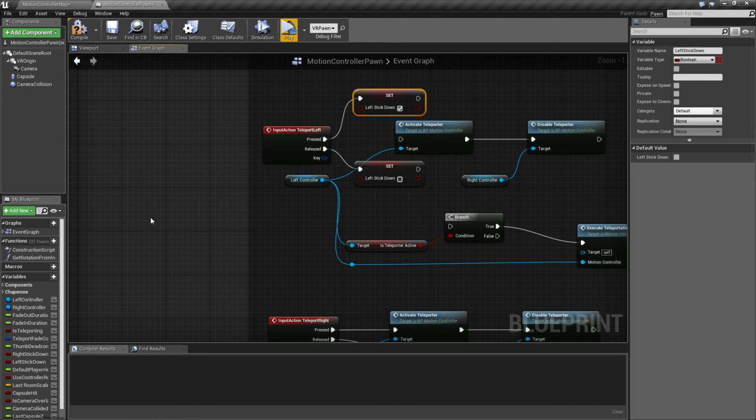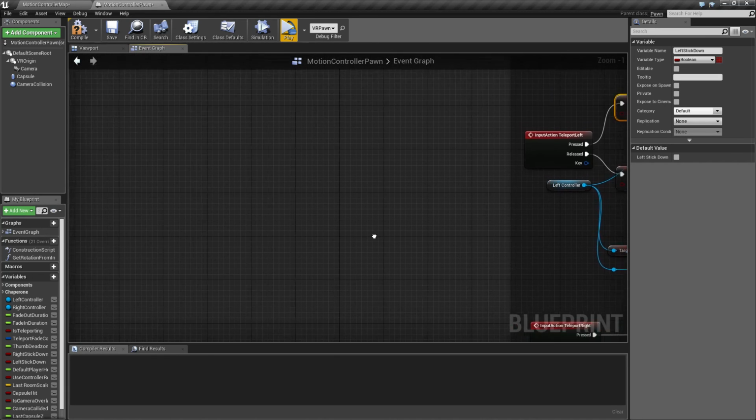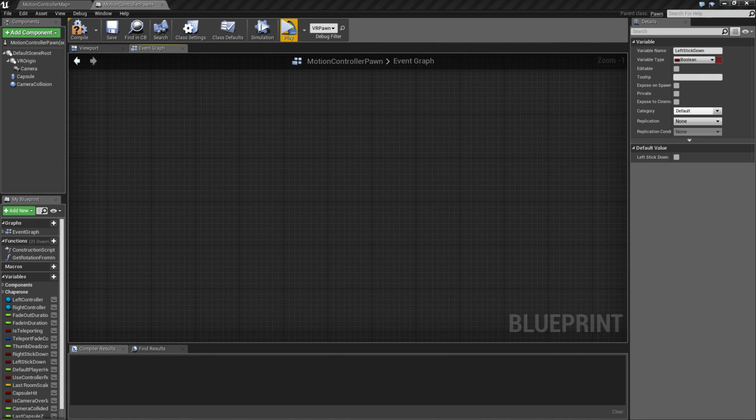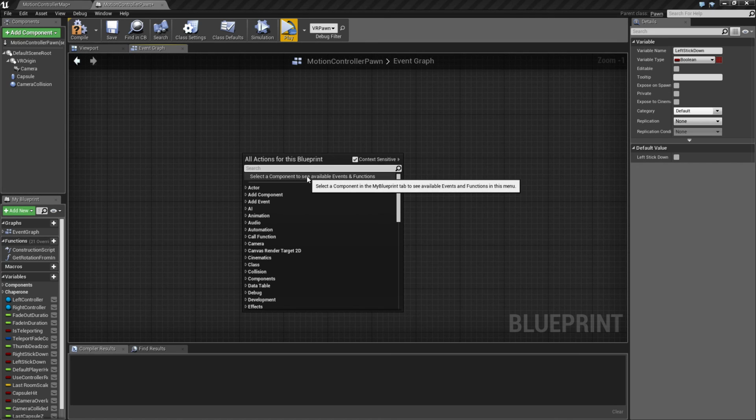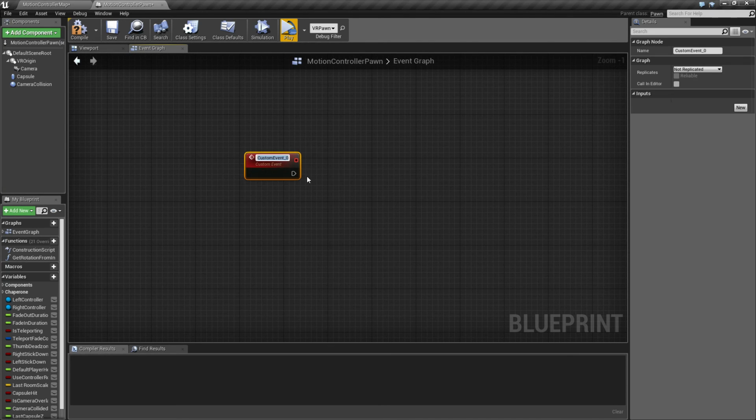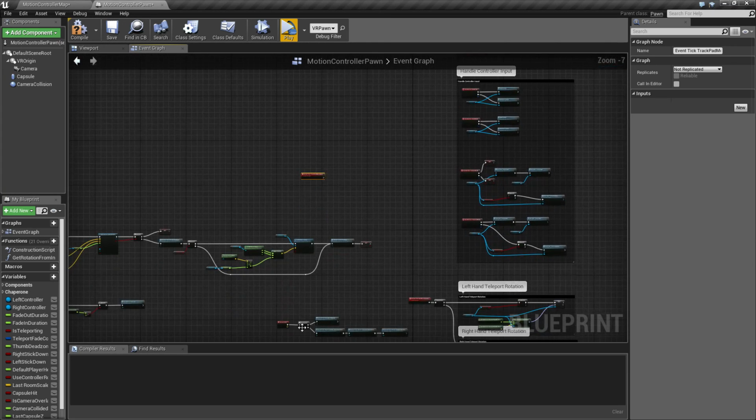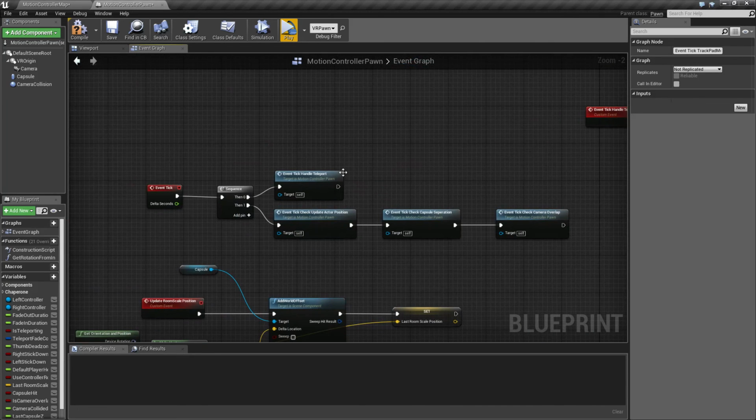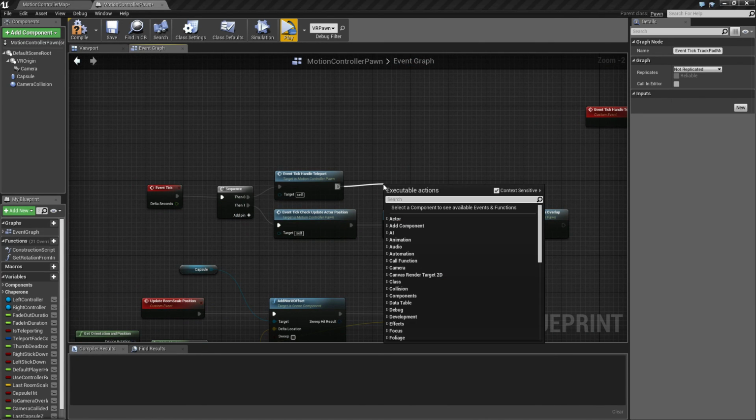So now we're keeping track of whether or not the trackpad is being pressed down. We're also going to create an event for this, which we're going to call trackpad movement, which we're going to call from the event tick here.